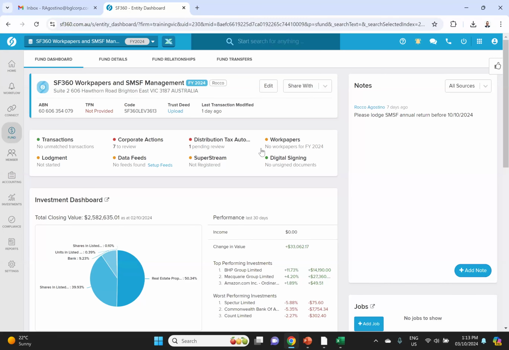So from here, we'll look at the screen. We'll work our way down the screen. We've obviously got the important information of the fund here on screen. You can edit the fund details. We've got the share with function here. So if you're looking to give access to the fund to your trustees, you would use this function here.